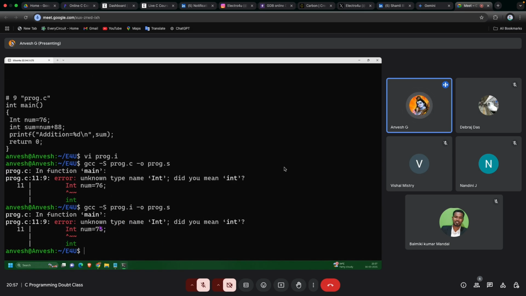Now in the translator stage, that's why Vishal and Nandini said we got the error because the error is related to the translator. That's why we got the translator error.